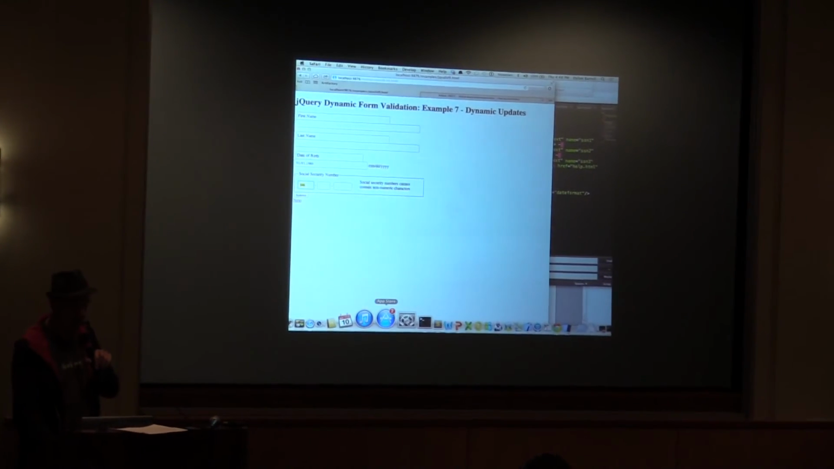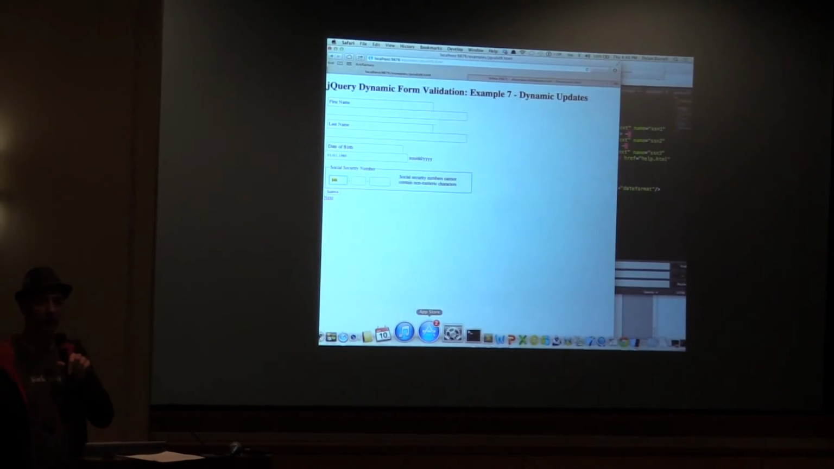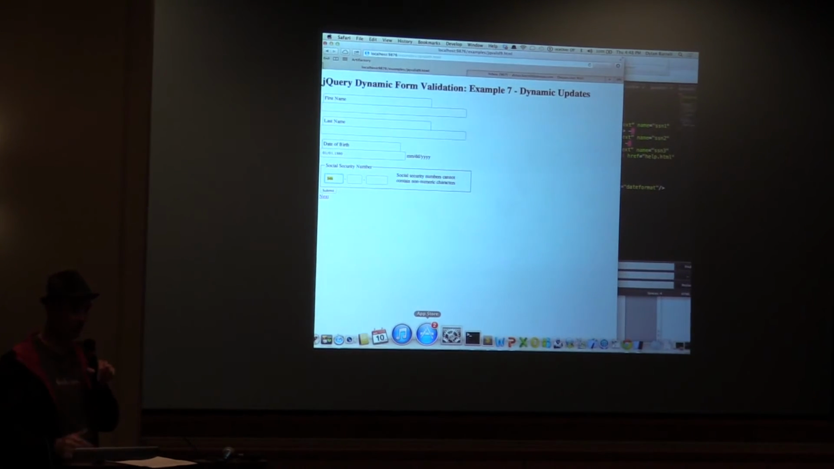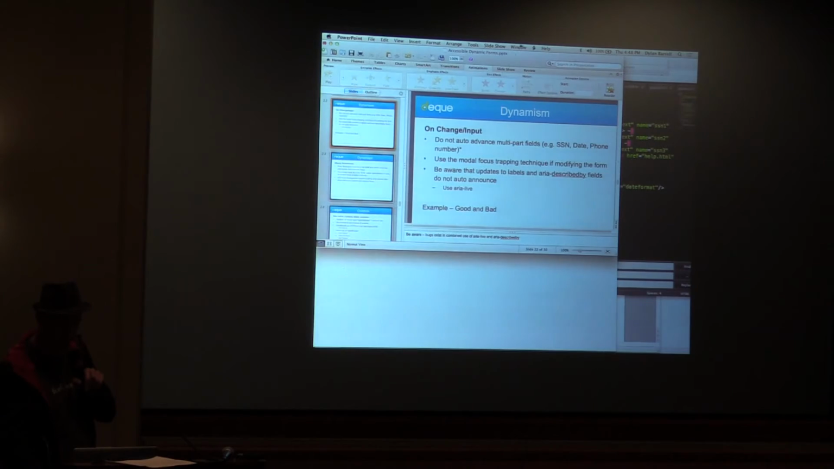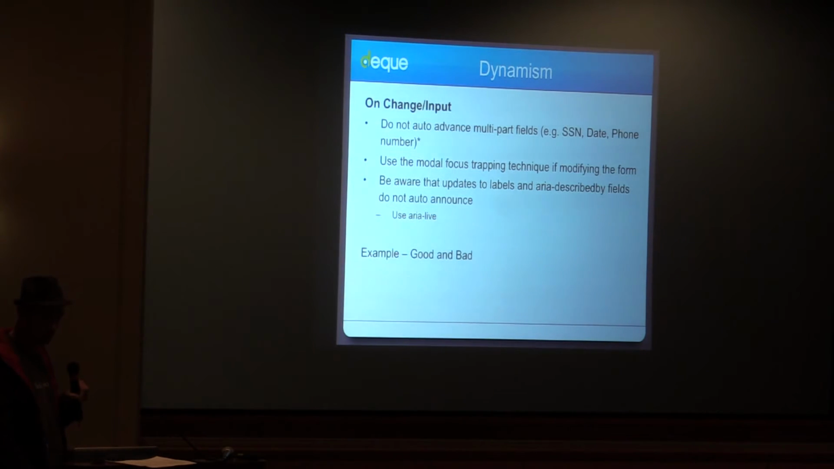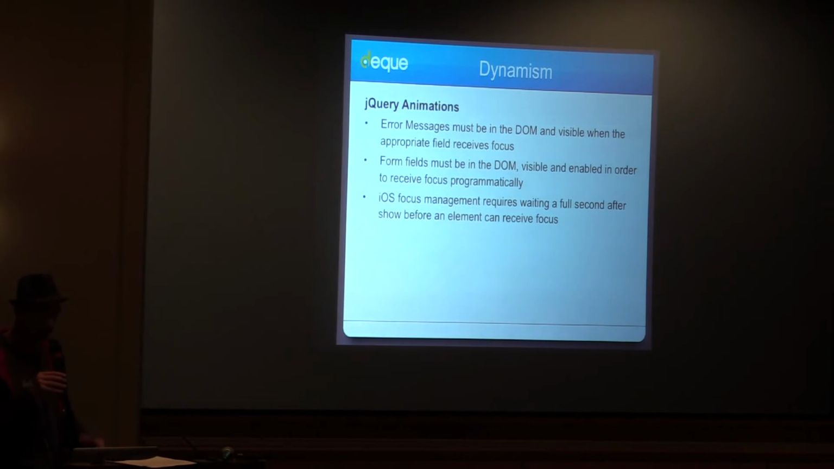I'm not going to show you the code. The code's kind of complex, so you can go download it and look at it yourself and do better things than I've done with it.